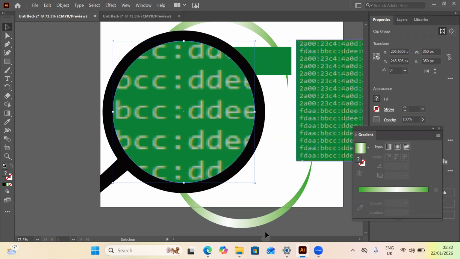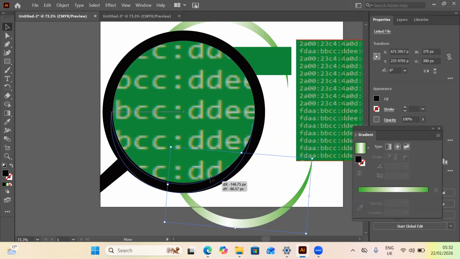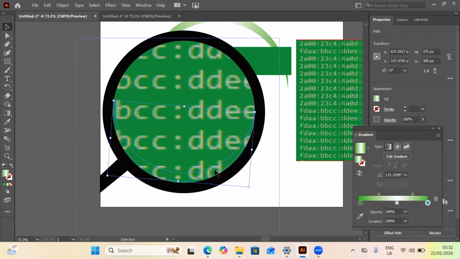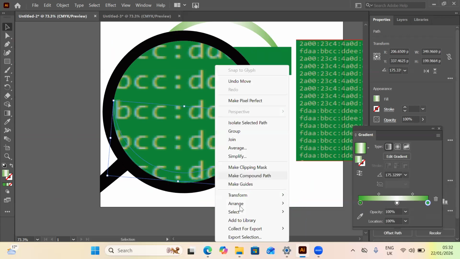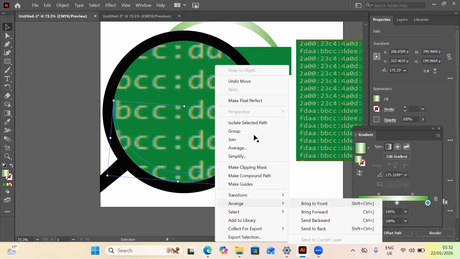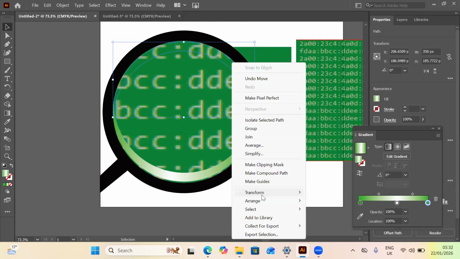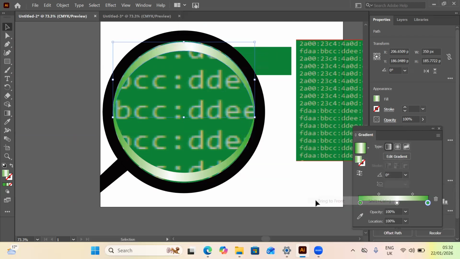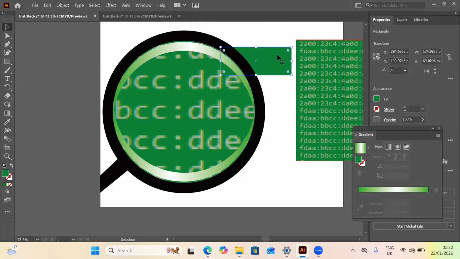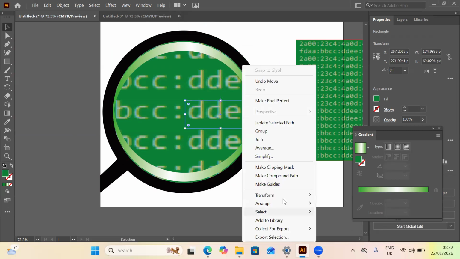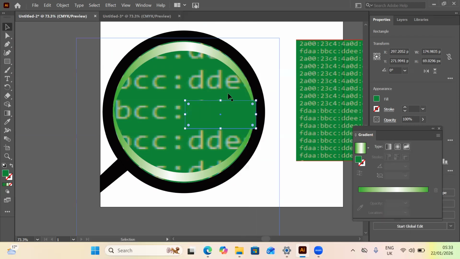Right. Then on top of this, we are going to bring our magnifying glass. We bring the magnifying glass again, the one that is on top. Right click, bring to front. You go to arrange and bring to front if it's not showing. And this one, we want to bring it there.